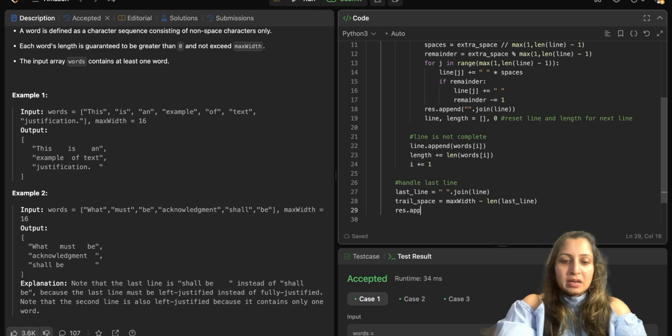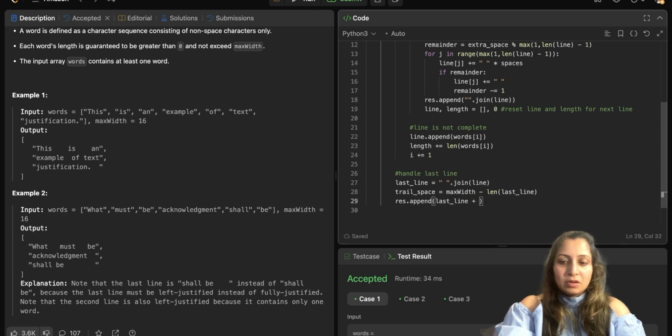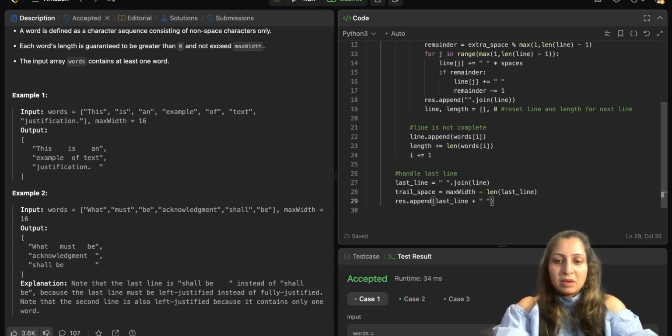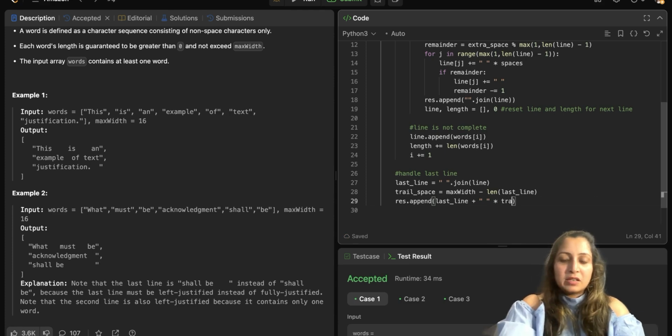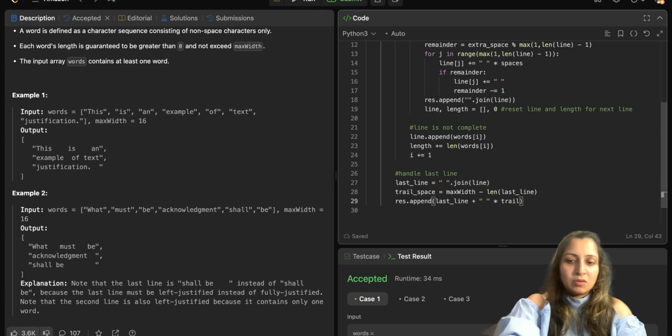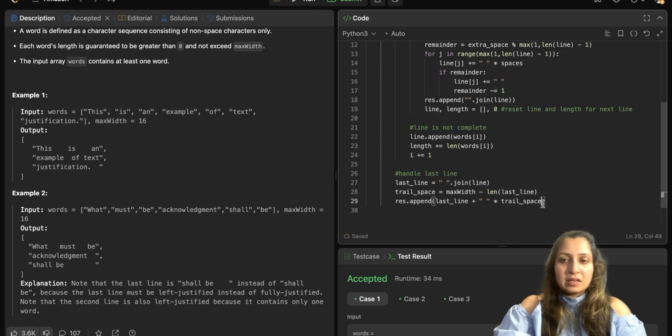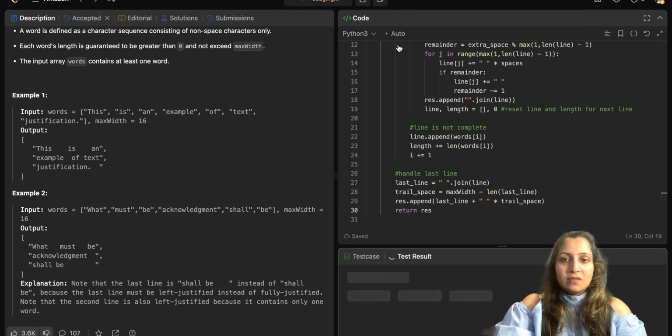And you append it to the result. And how do you append it? You take the last line, which you have taken as space dot join line, plus a space character multiplied by the number of trailing spaces you need, which you have computed just now. So this is your entire result. And now finally, since you have handled all the edge cases, you can return the result. So let's run it and see if the question works. It's accepted. Let's submit.